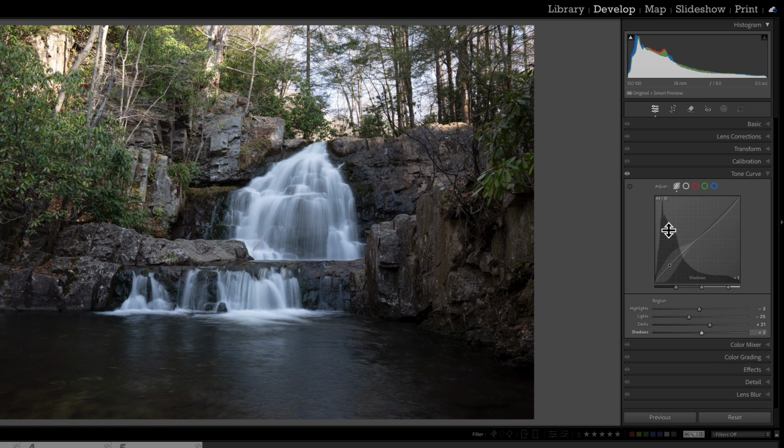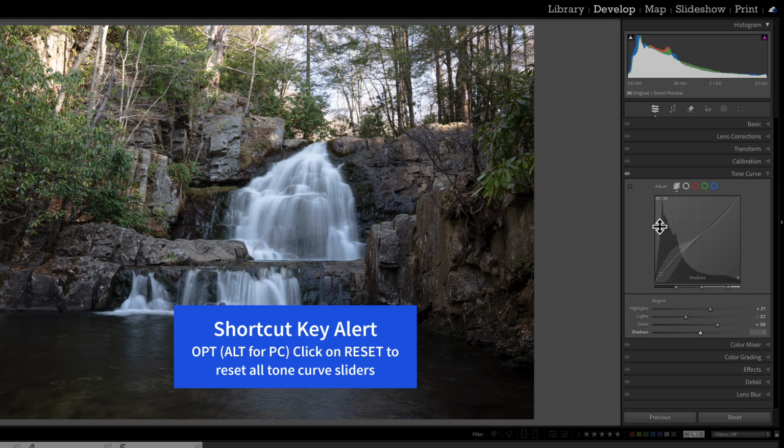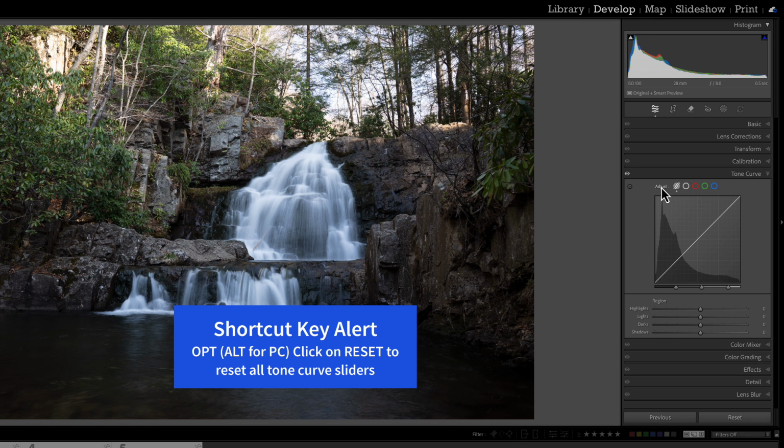Now, after you do all this, if it's not what you want, you want to adjust everything back to zero, you can very simply do one of two things. You can double-click each one of these values, lights, darks, and shadows, or if you have it set up and you want to do everything at once, you can hold your Option key down and press Reset. That brings it all back to zero.